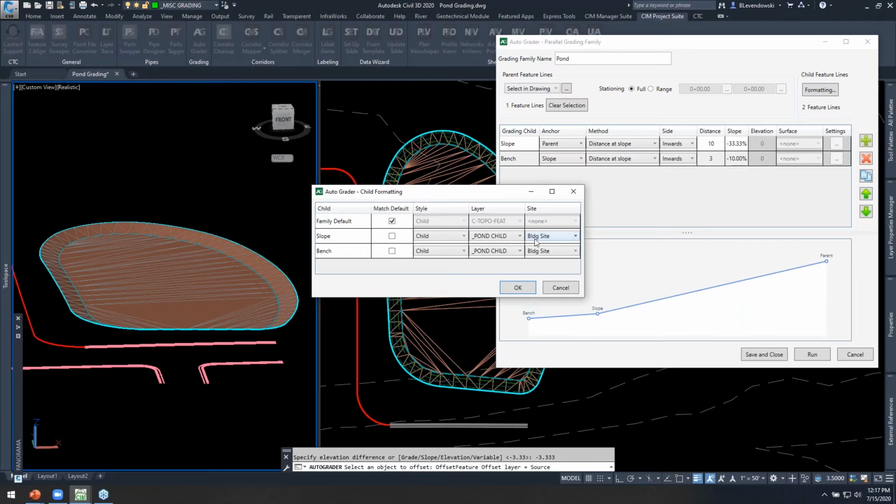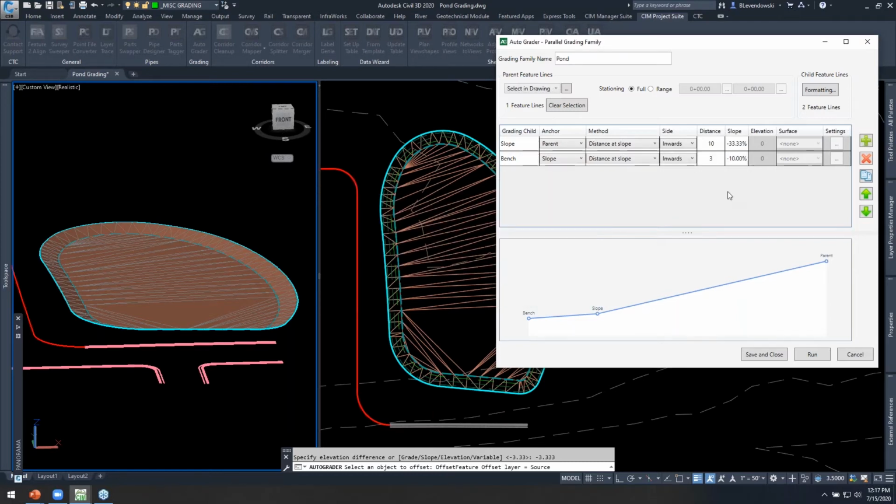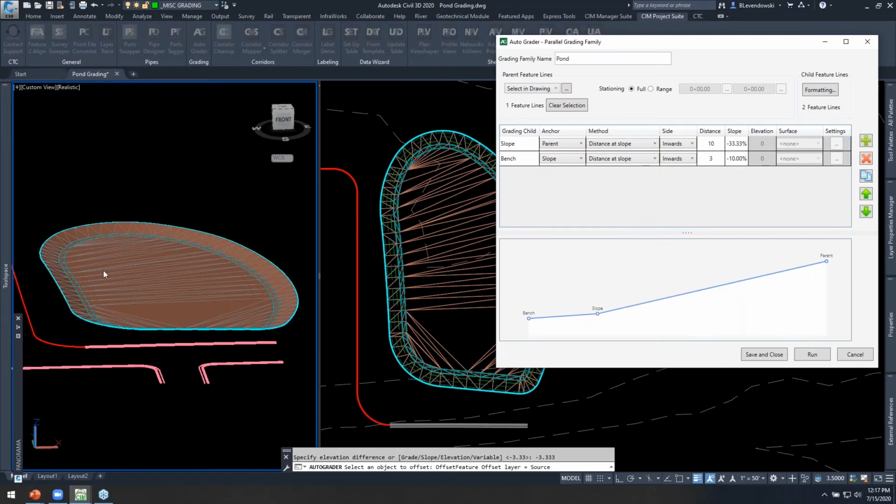Click at the formatting. Okay, it's defaulting to the previous one here. Now if I go ahead and click run, we'll see that additional feature line created and the surface updating. Okay, now you get an idea how quick this can be here, right?